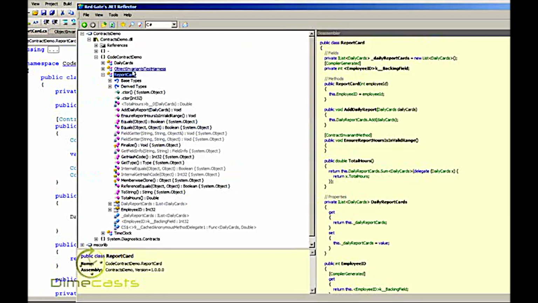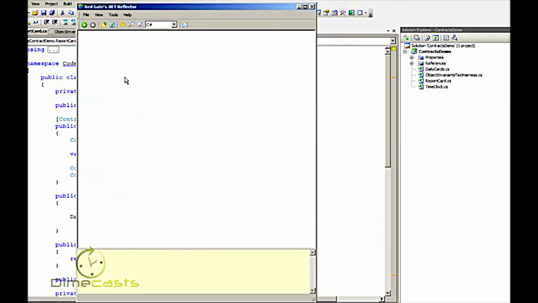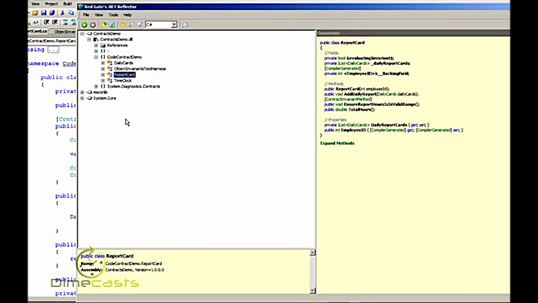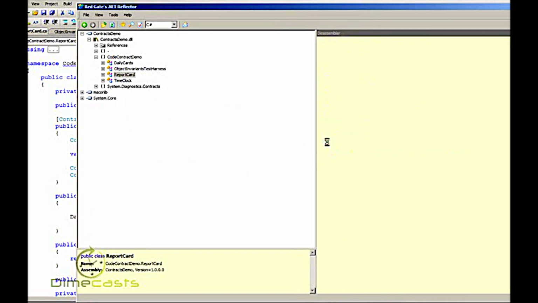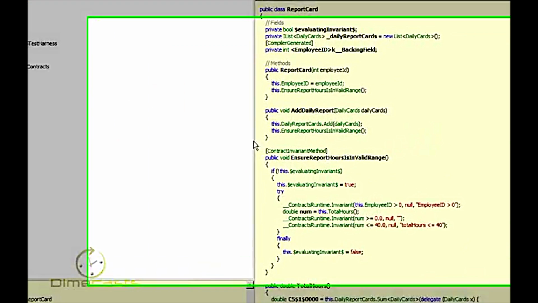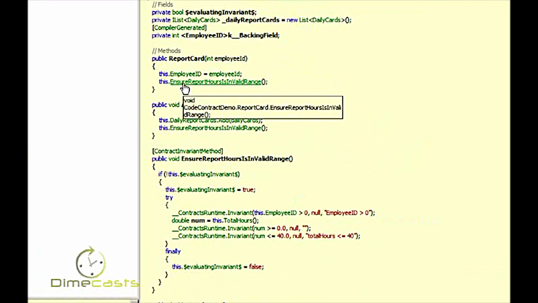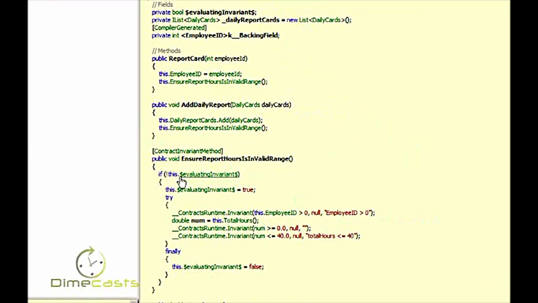So if I refresh this, you'll see now every place that the state of my object changes, there's a call to this.EnsureReportHoursIsInValidRange. This was new. This wasn't there last time. And then you can also see that the code that we actually wrote in our contract invariant method is slightly different. The rewriter did some stuff on it, and that's fine.